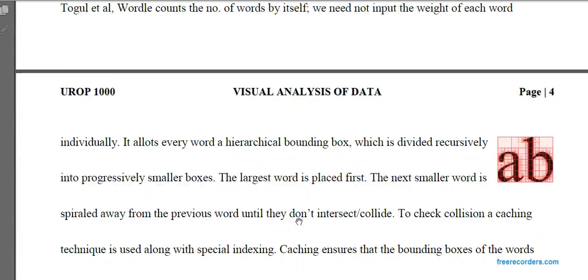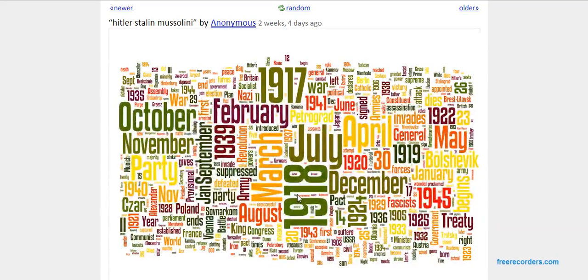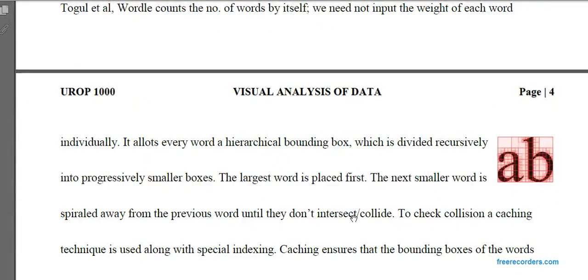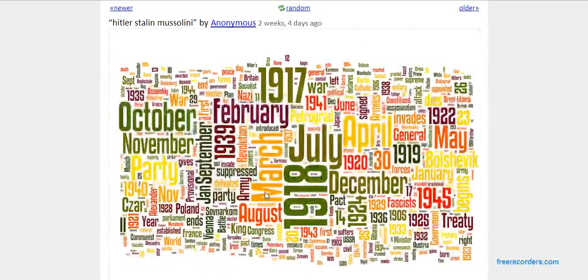What Wordle does is that every word in Wordle is bound by a hierarchical box. This hierarchical box is divided recursively into smaller boxes, and the largest box is placed first. Largest word is placed first. The largest word in this is 1918, so it was placed first. Then comes the smaller word, say July. July is spiraled away finally here. As you can see, July and 1918 do not touch each other. They do not collide. They don't intersect even at a single point.